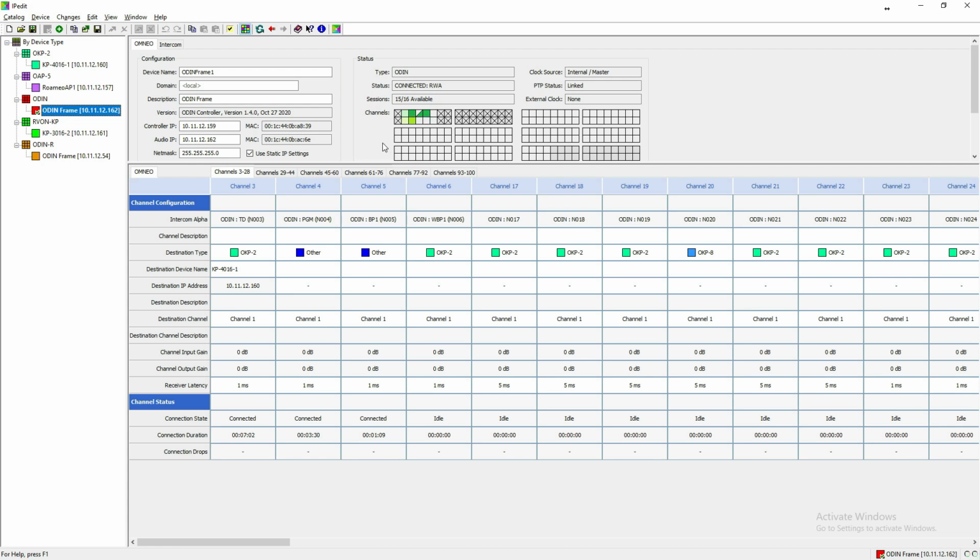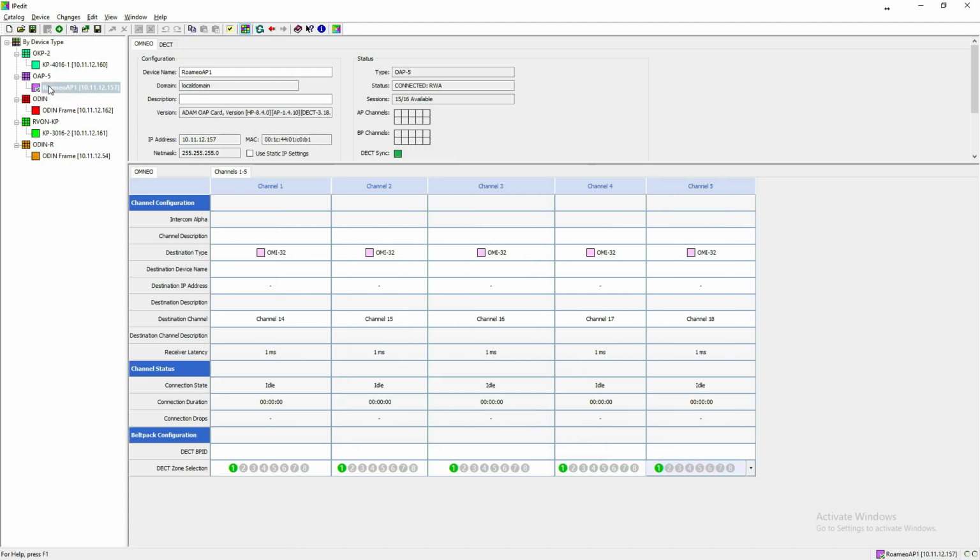All right, the last task that we have on our epic journey here is to connect this ROAMEO access point to the frame, and then we're going to connect Beltpacks to the access point. Okay, we may not do them in that order, but we'll talk about things here real quick.